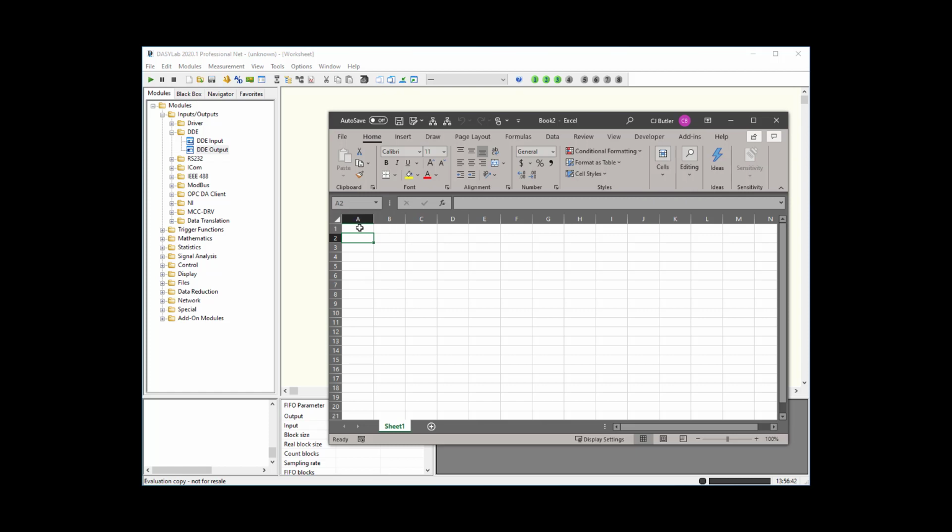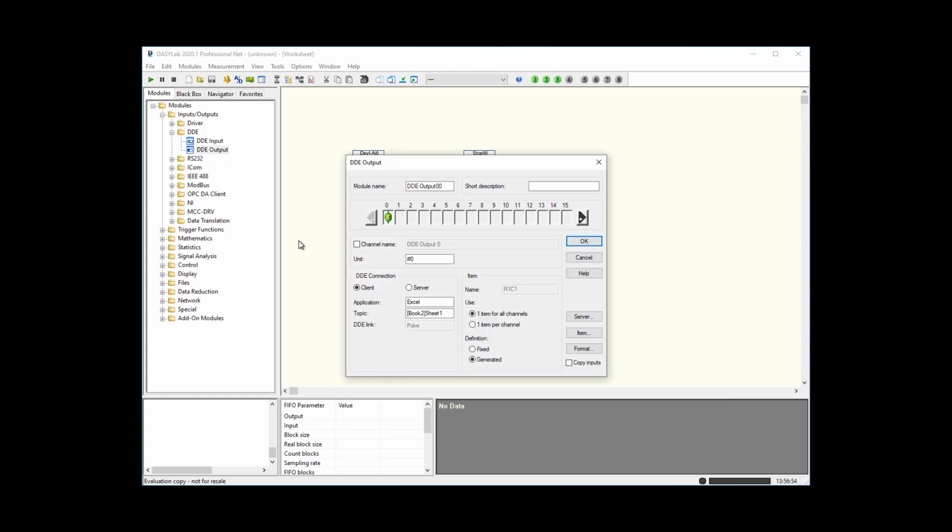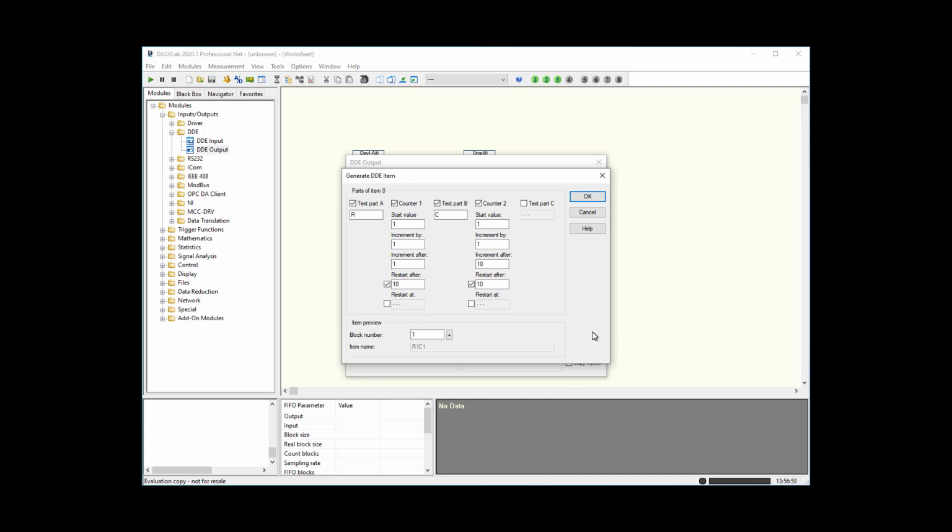So what I'd like to do is write the time in column A and the data in column B, or go from row 2, column 1 to row 2, column 2. I'll do that by clicking on the Item button. In the Item button, I can create a range that DASYLab will automatically increment as we count through the rows.